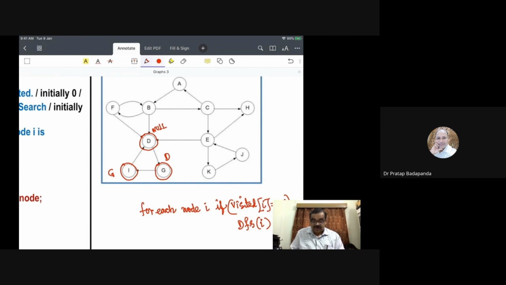Let us say we call it at E. If we call it at E, then E will have null parent. From E we will go to H. H will have parent E. From H we will come back here, go to K. It will have parent E. From K we will go to J. J will have parent K. From this we will come back. From here we will go to D. And D is already visited.